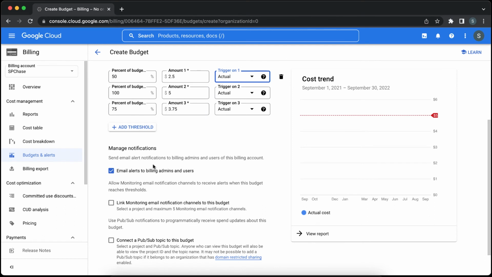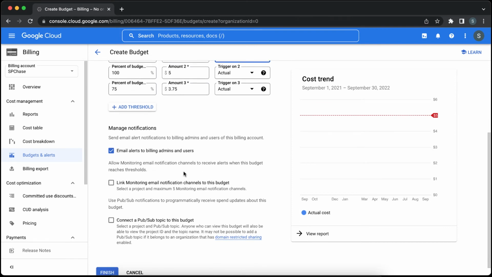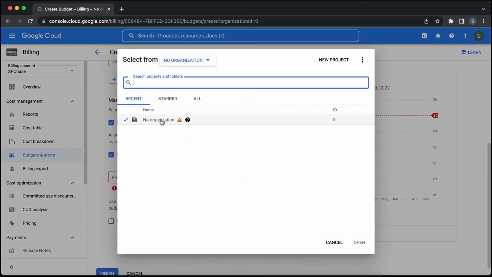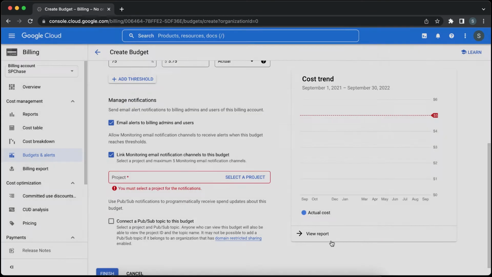And then you get options saying how do you want to get notified. So email alerts to billing admins and users. So if you have set up this account by yourself, most probably you are the billing admin, so you will just get an alert by yourself. If you want to notify somebody else, which is not associated with this particular account in any way, or is not a billing admin or a user, you can say link monitoring email notification channels to this budget. Then you select a particular project, right? So we don't have any, so that's how it is.